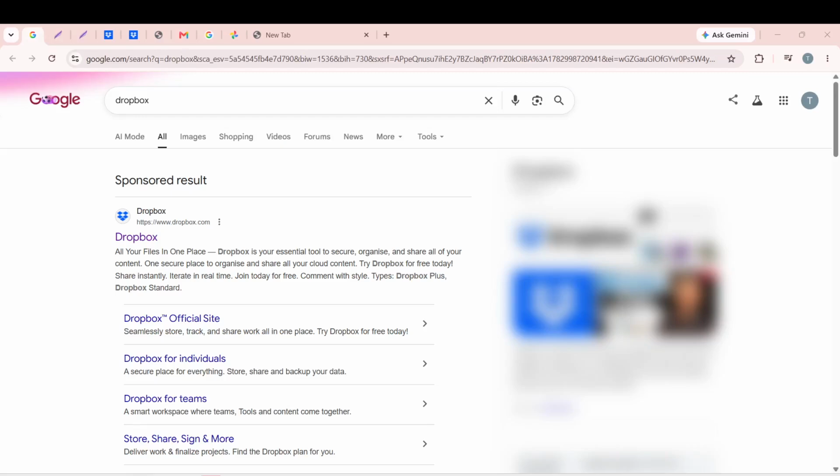In today's video, I'm going to teach you how to recover deleted Dropbox links. This process is essential for anyone who has accidentally deleted important files or folders. Understanding how to navigate through Dropbox's interface will save you time and frustration.